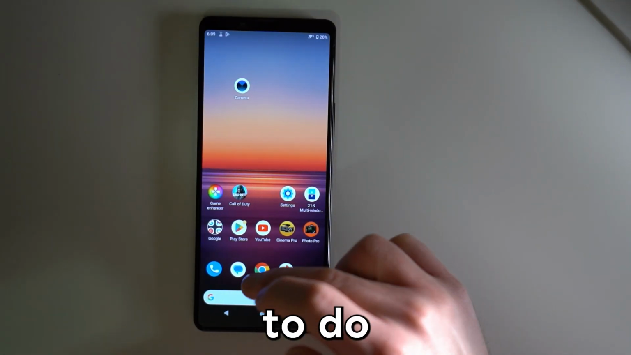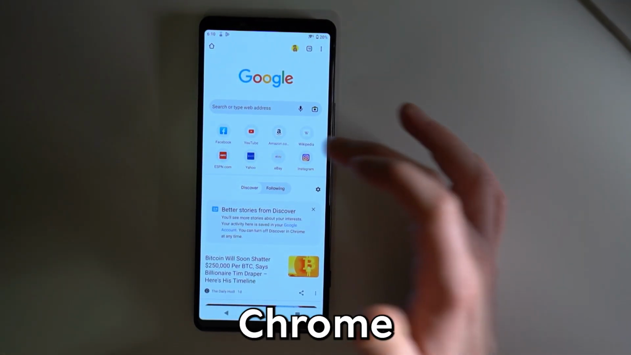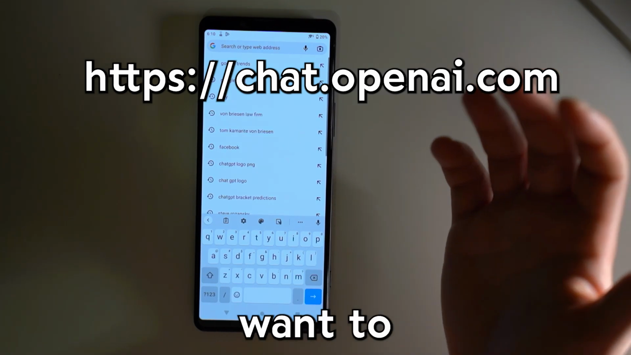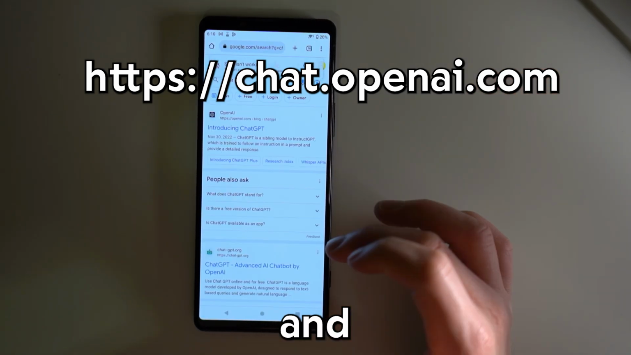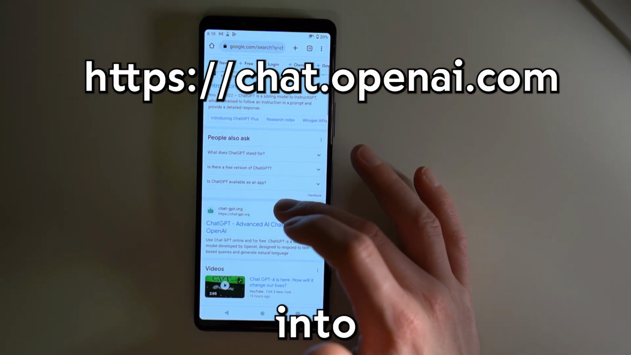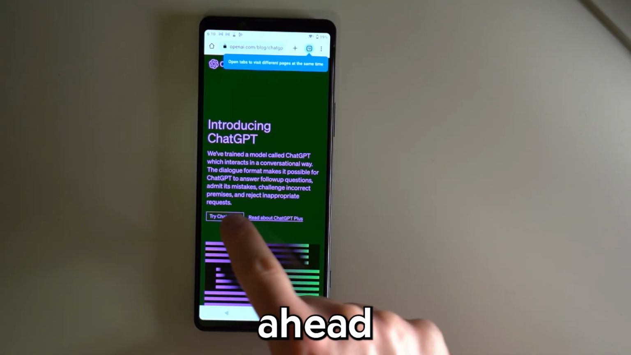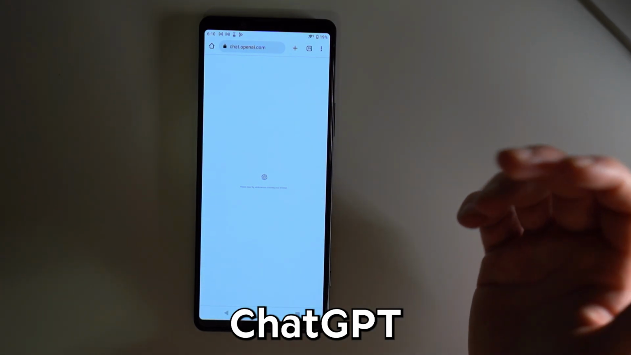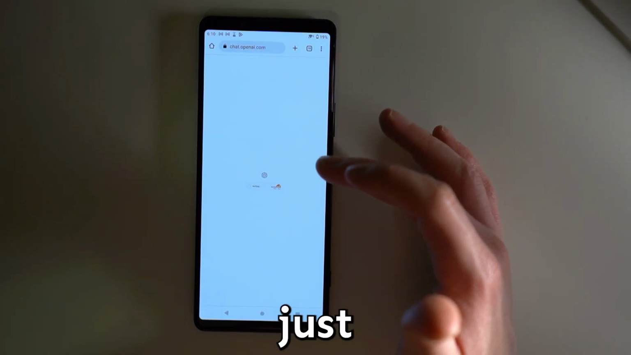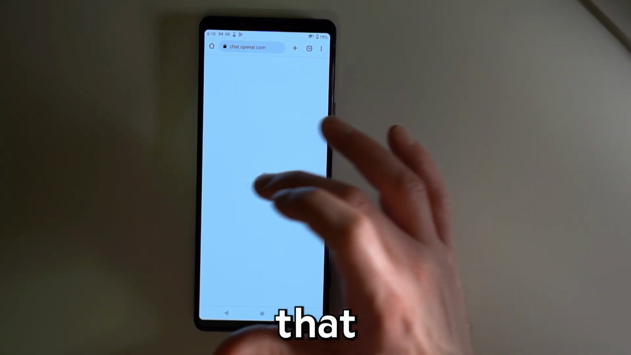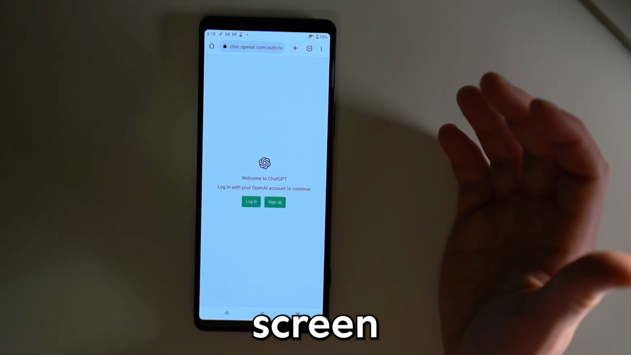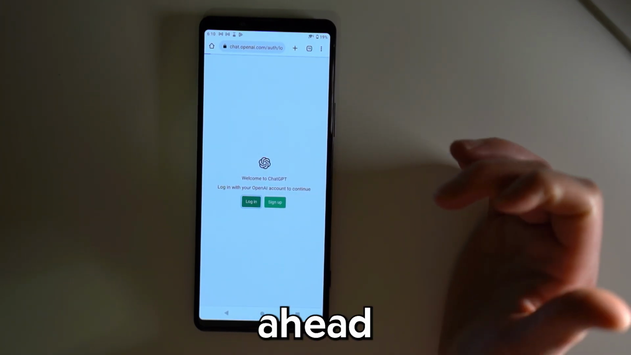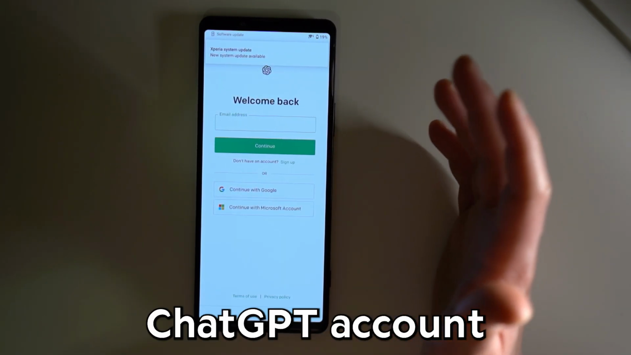All right, so it's simple to do. Go in either Google Chrome or whatever browser you want, and just type in ChatGPT, and you can go into whichever one. Click on Try ChatGPT, and then you'll get this, just like so. It's going to verify that you're human. You might have to click that, and it'll give you a login screen. So from here, go ahead and log into your ChatGPT account.